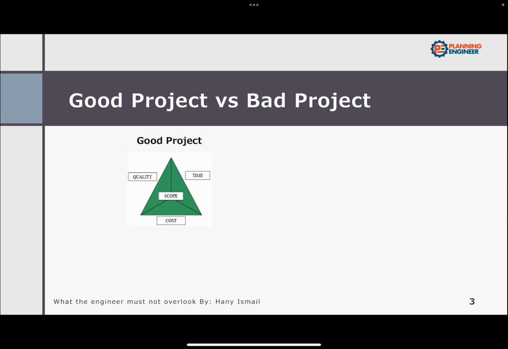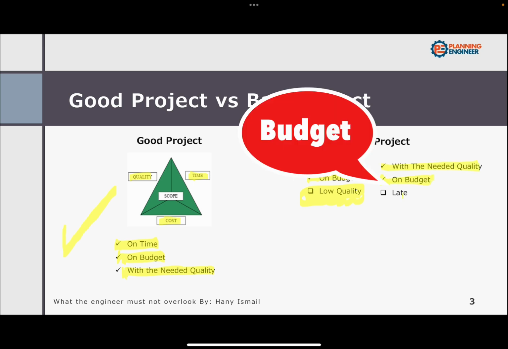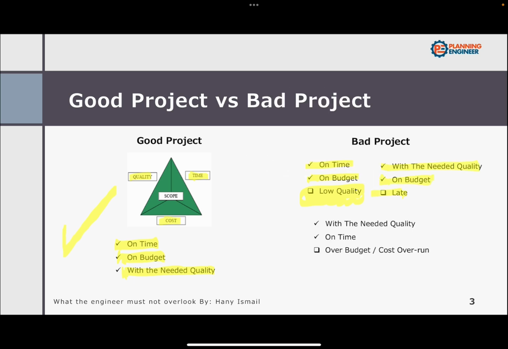A good project will consider the constraints of quality, time, and cost. So it should be completed on time, on budget, and within the needed quality as per the specification. This means this is a good project. What could be the downside of any project? It could be on time, on budget, but with low quality. It means it is not a good project. It could be within the needed quality, on budget, but very late. This is also not a good project. And it could be within the needed quality and on time, but over budget, or it has cost overrun.